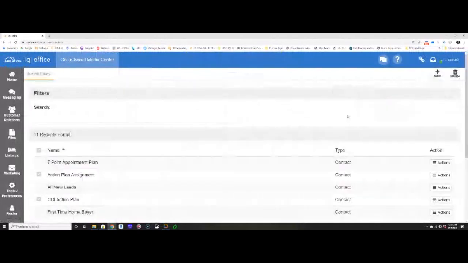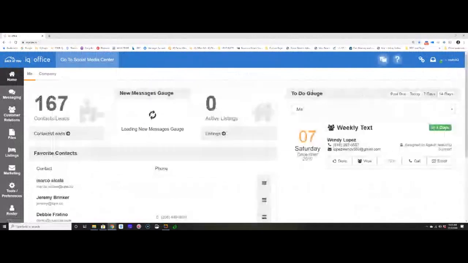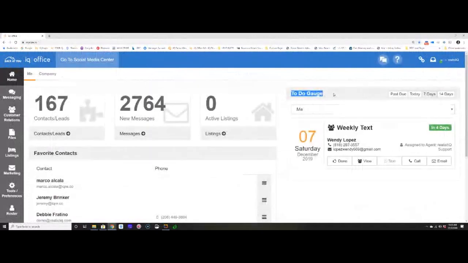Now, I can set that as my default action plan. That way, when any lead from any lead source, my website, an open house sign-in, I get a notification on my home screen underneath my to-do gauge that I need to assign an action plan. I don't have to remember to do it. It's automatically going to notify me.